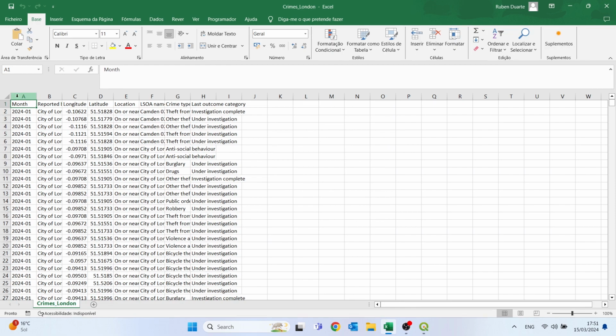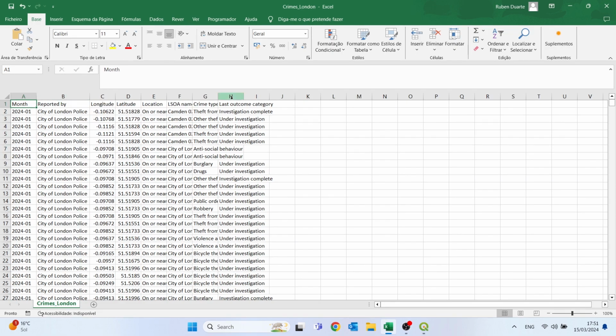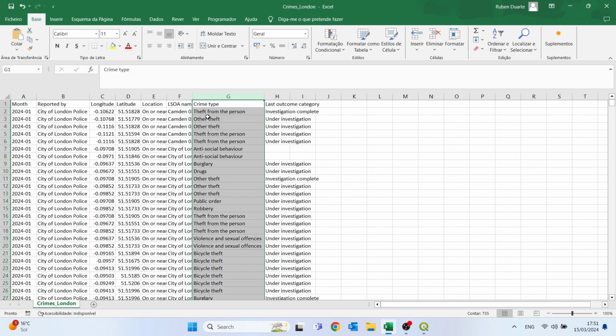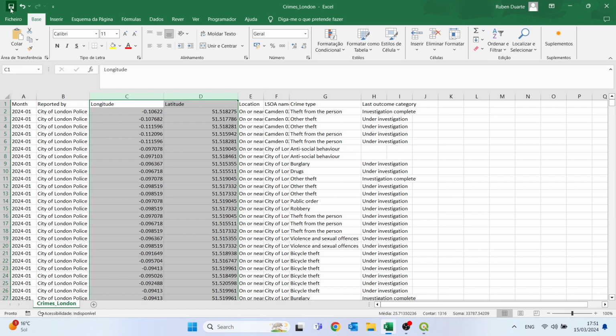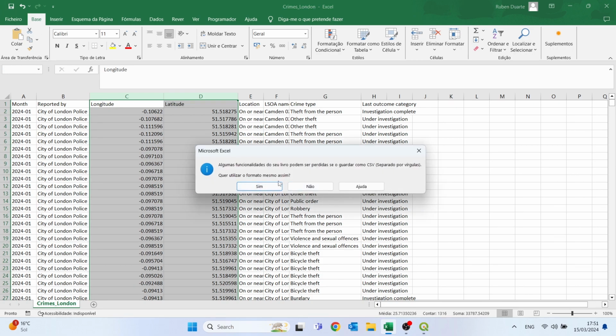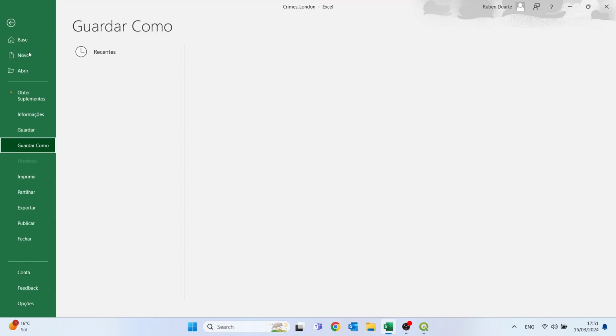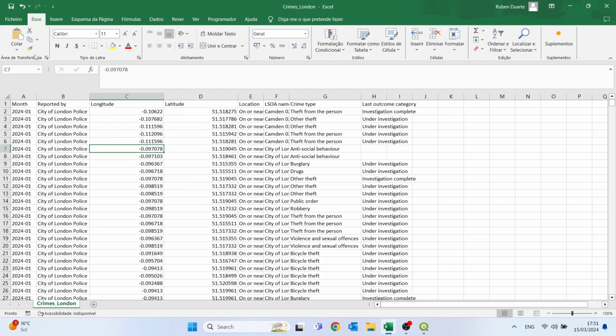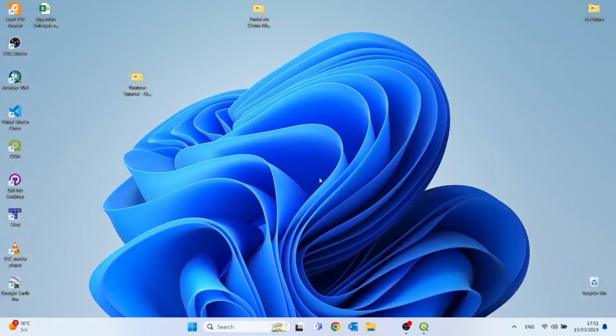Okay, so what we have here is a CSV file. As you can see, this is actually data from crimes in London, and we have a longitude and latitude, and we want to convert this CSV file into a point shapefile in QGIS or any other GIS software.